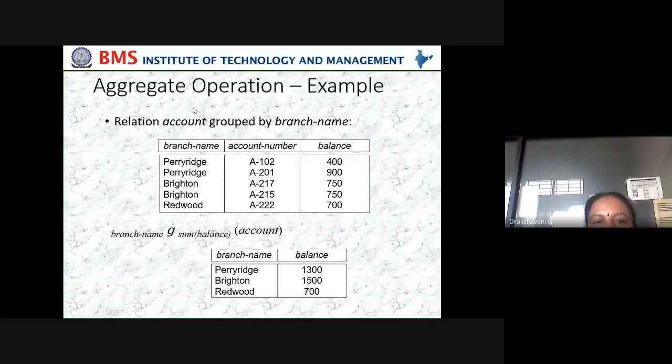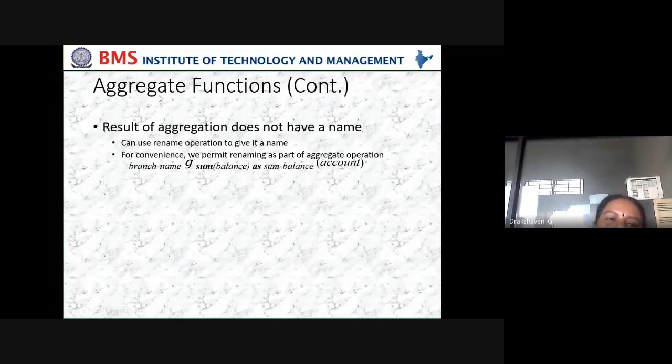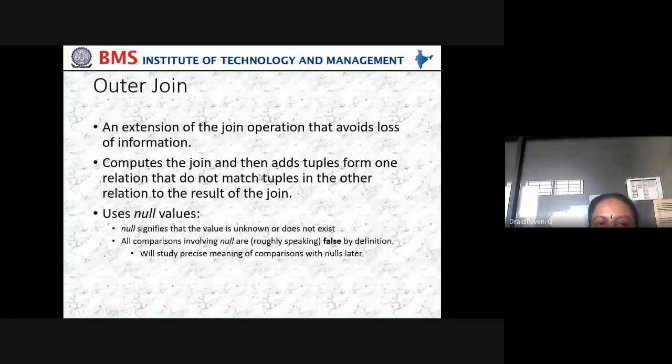So the aggregate operation. The result of aggregation does not have a name, so you can use a rename operation to give it a name. For convenience, we permit renaming as a part of the aggregate operation. So something like sum balance as, where I want to rename or give a name to that particular thing. Then we may say it as sum_balance.